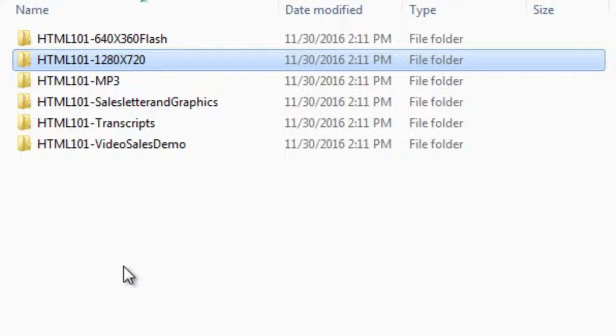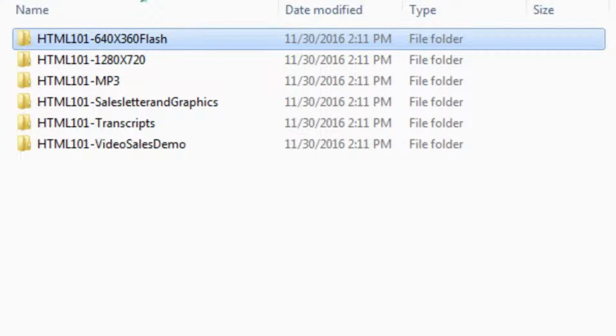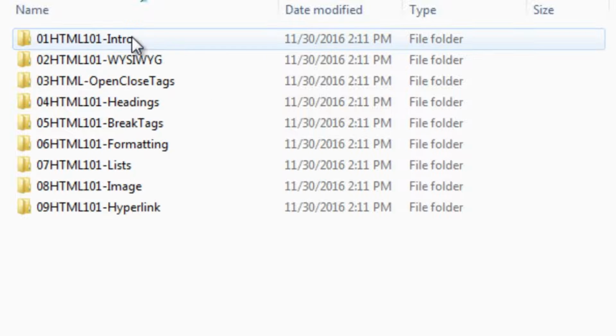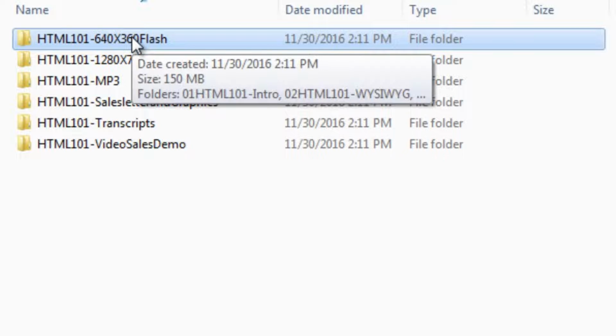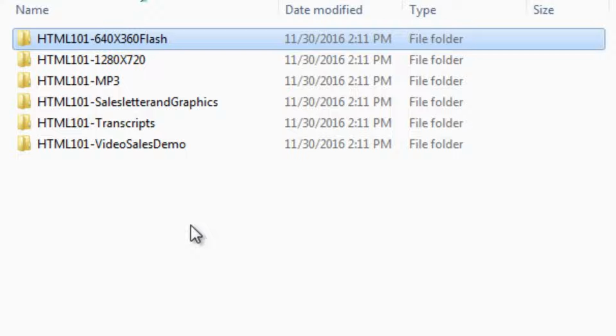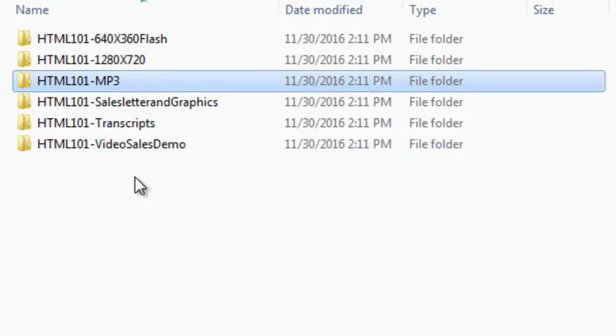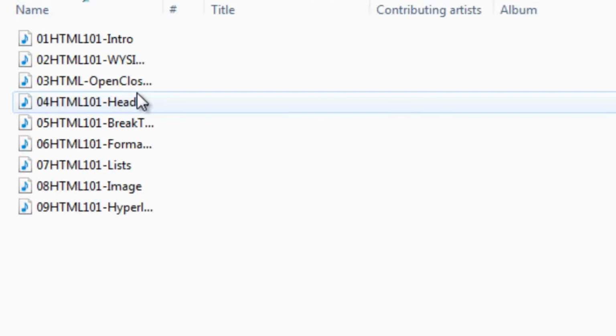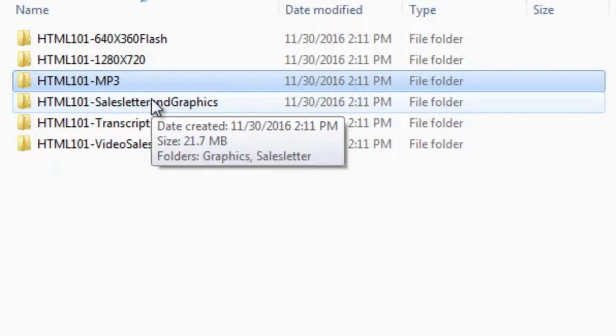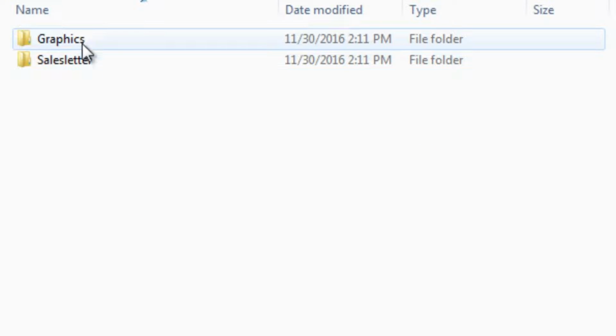Now, I like to just organize it based on the different types of videos. And as far as uploading the videos, you definitely want to make sure, okay, this is good, I'm going to zip these up into a zip file, and you want to categorize them basically. So as you can see here, we've got these videos. We have 1280 by 720. We have MP3 audio files. And then of course we have sales letter and graphics. So this is what we're going to need.